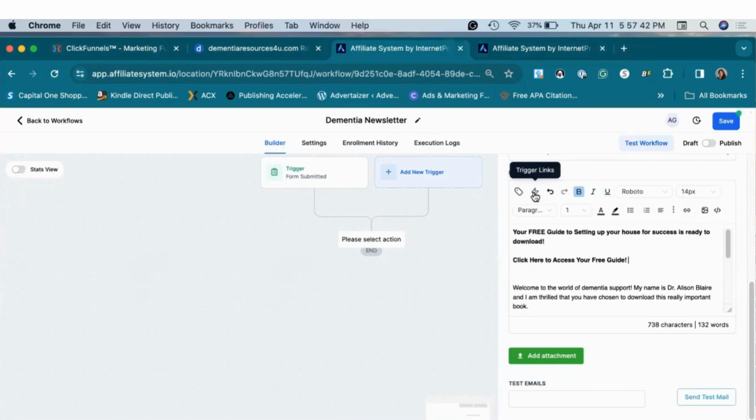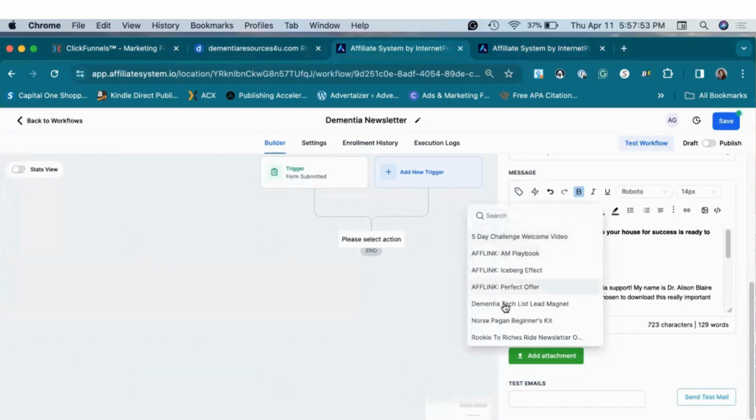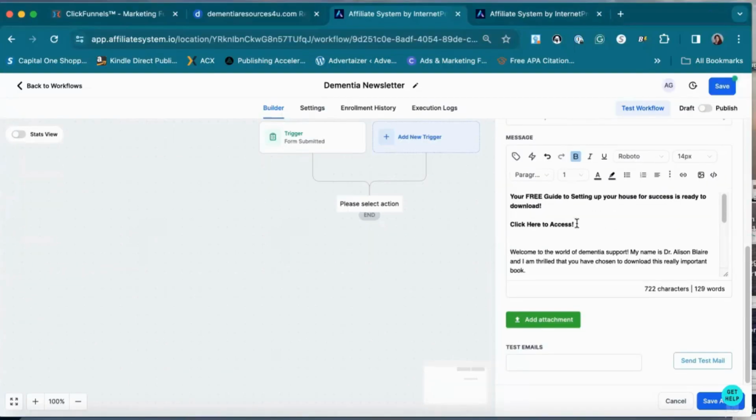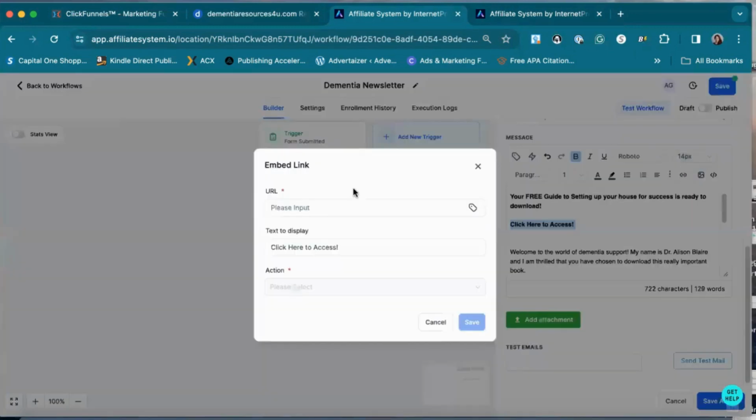Cool. So I didn't have to cut and paste anything. Your free guide to setting up your house for success is ready to download. Click here to access. And then I'll just add the trigger link right there. I'm going to add it here. So I guess you could add it in as either URL. What's the action? New window. Click here to access, save.